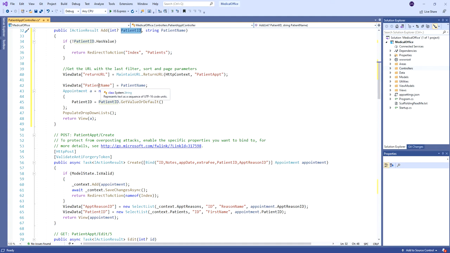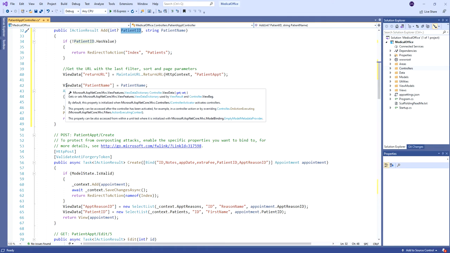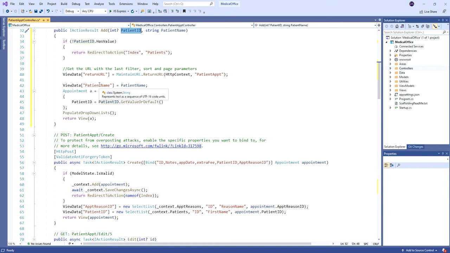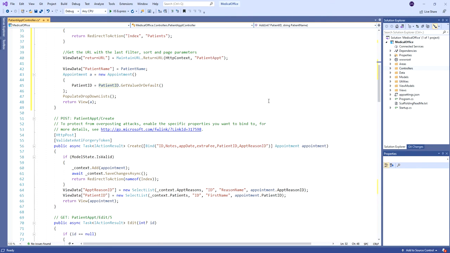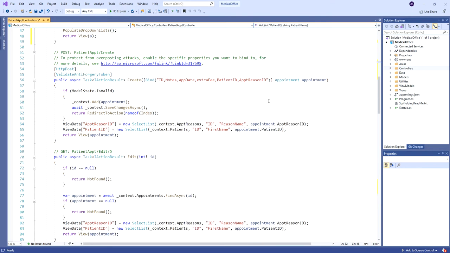By the way, I'm also throwing the patient name into view data because the create process is the only one we have to do that with, because of course we haven't created it yet. So we don't already have a patient assigned to this appointment because the appointment hasn't been saved to the database. At that point, we still have to save the patient name in order to nicely show it in big letters at the top of the screen, so there's no confusion as to whose appointment we're adding here.